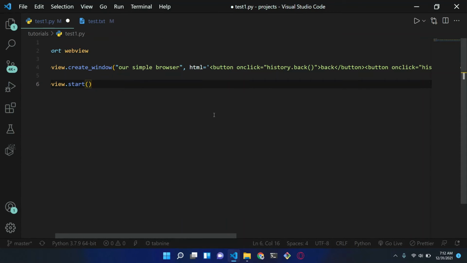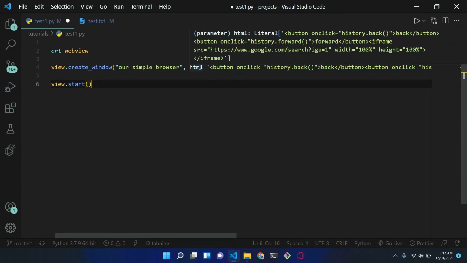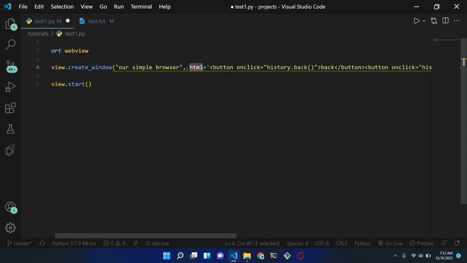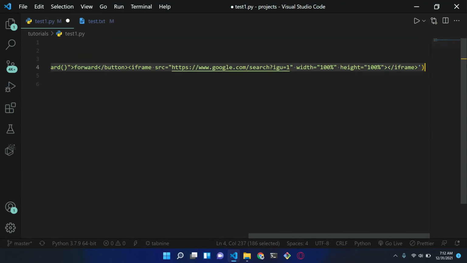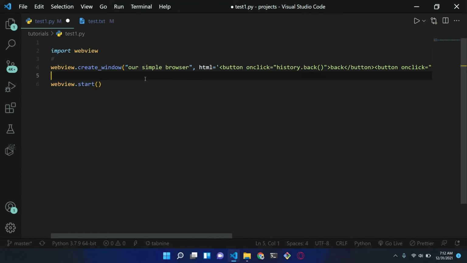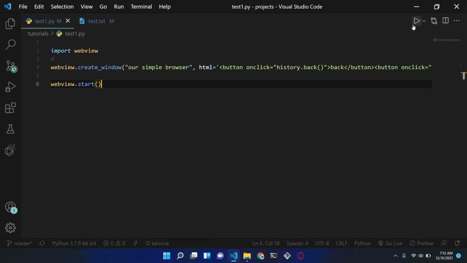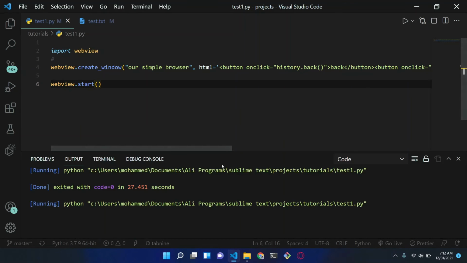So all of those things make up a big logic. That must make sense, all right? Instead of putting up the URL, we're just putting extra HTML. We're saying HTML is equal to two buttons and one iframe, and the iframe is the google.com thing. Then we're just starting up our window. So go ahead and save this and run this, and it should be all right.